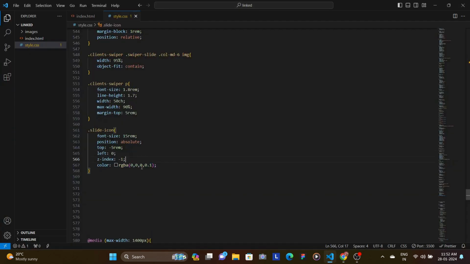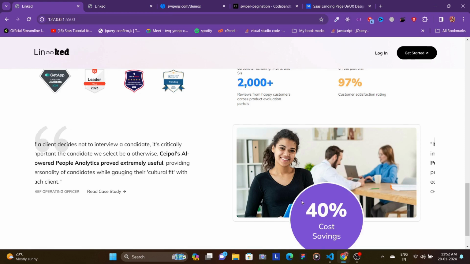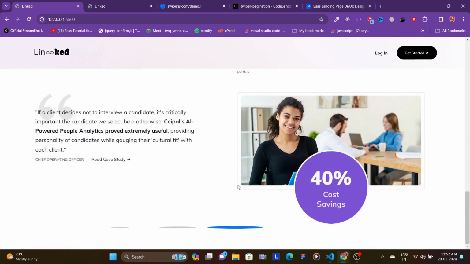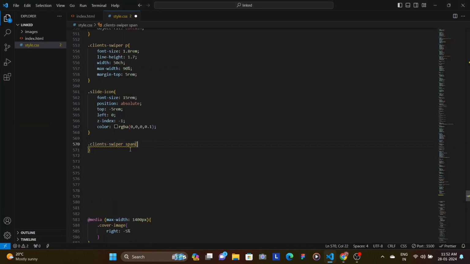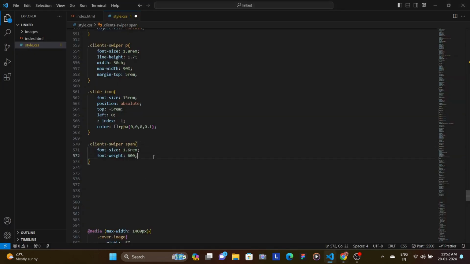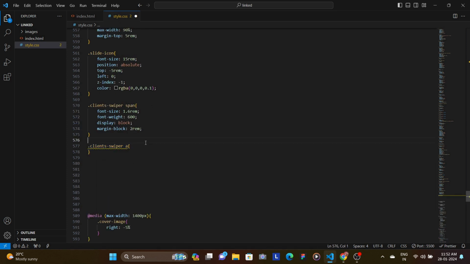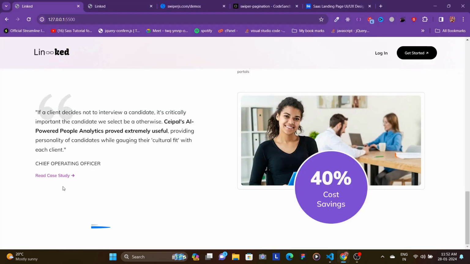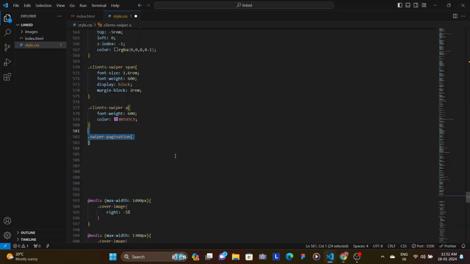And we're gonna give it a color of this. Let's save. Okay, looks good. Now we need to work on these paginations. So for the client swiper span, I think these two, first let's add styles to those. We're going to add display block, margin block as well. And then we're going to target the anchor tag, font weight, and also a color of this violet or purple. Let's save. So we have this ready.